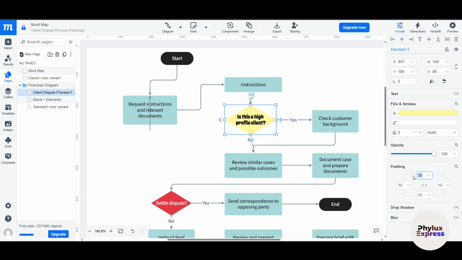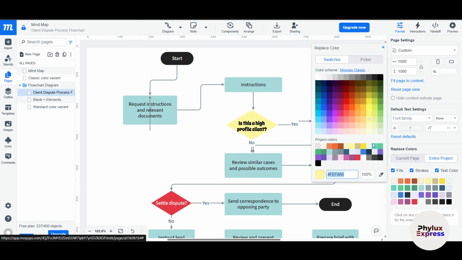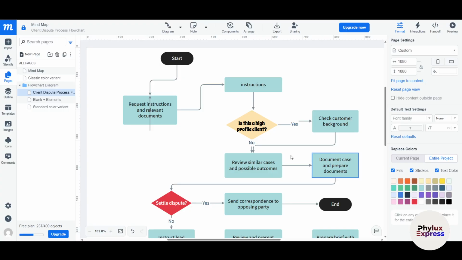Now this is padding. So let's say I want to go for 20 here. So I can just do it like this, right? So pretty much easy, very simple to do, right? And here, let's say this is the entire project. Now I want to color the entire project. I can just do it, right? So this is really nice.